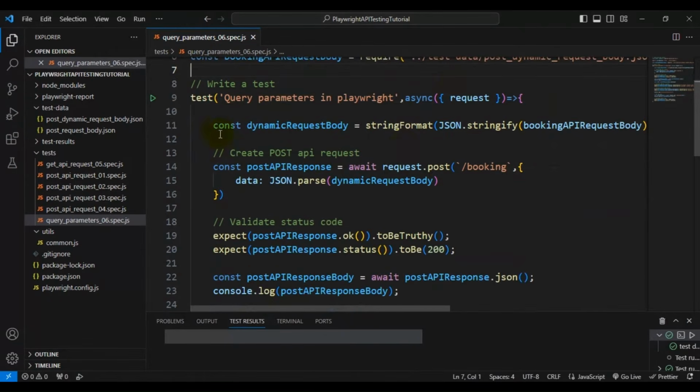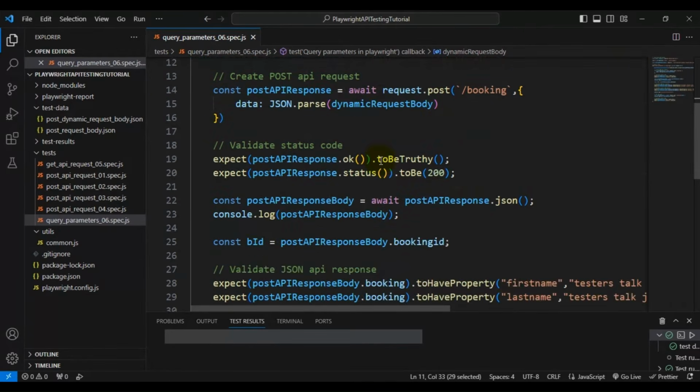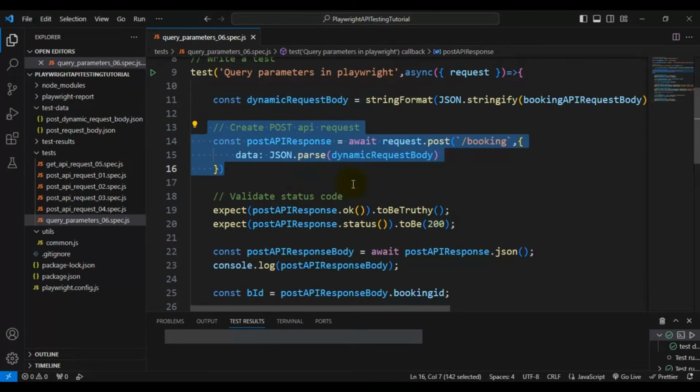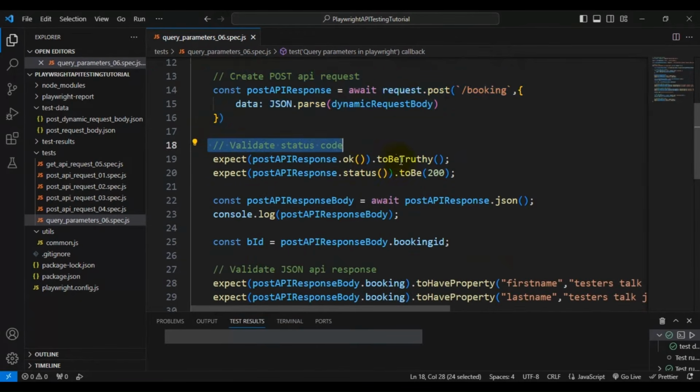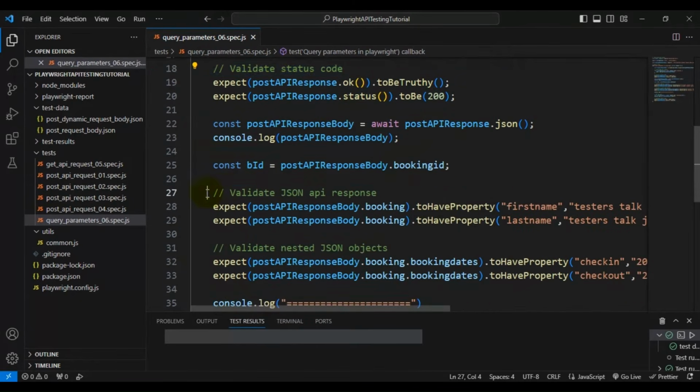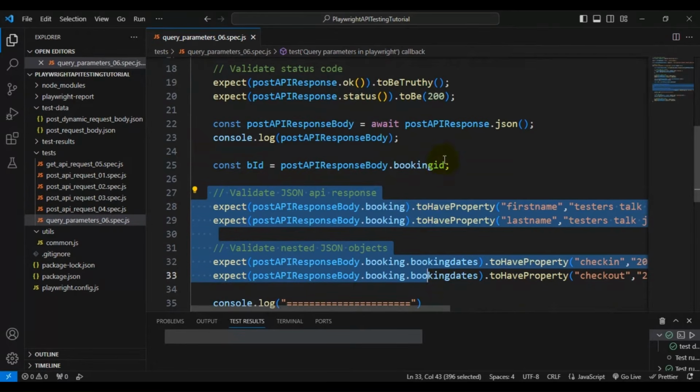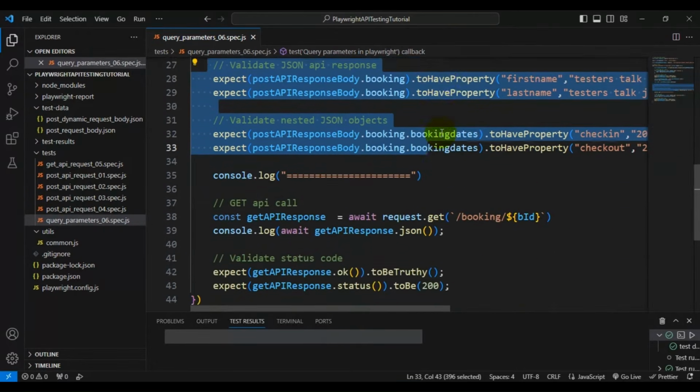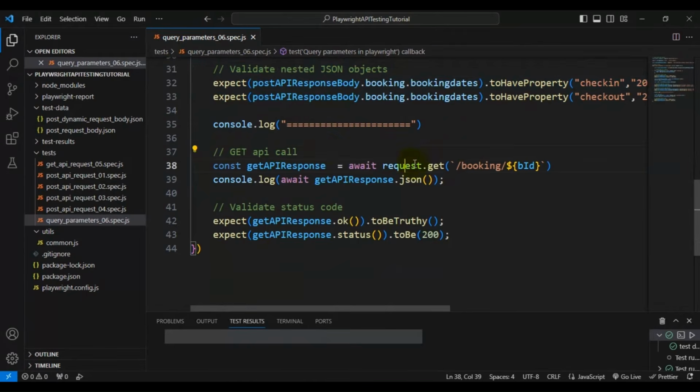Firstly, we are creating a booking. If we look at this particular line, line number 14, we are making the POST API call by using the dynamic request body. Once we create a booking, we are validating the status code and also the JSON API response. After creating the booking, by using the GET API call, we are checking whether that booking ID is present in the application server or not by passing the booking ID here.